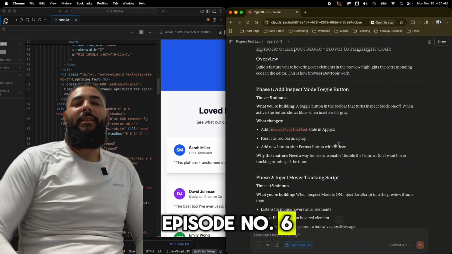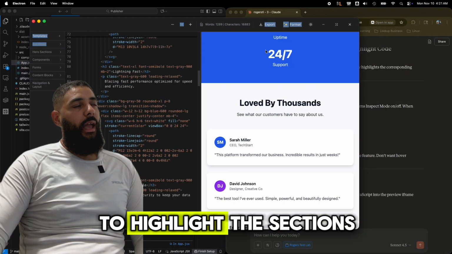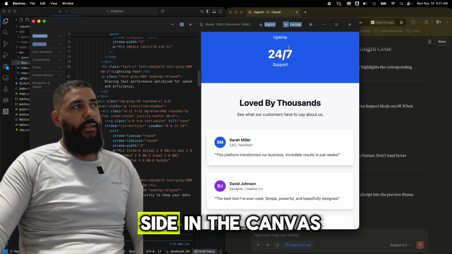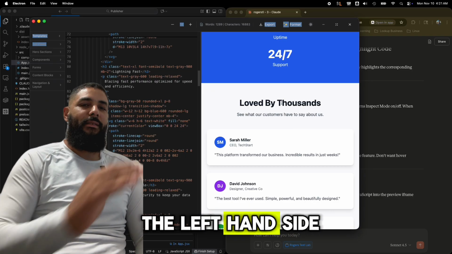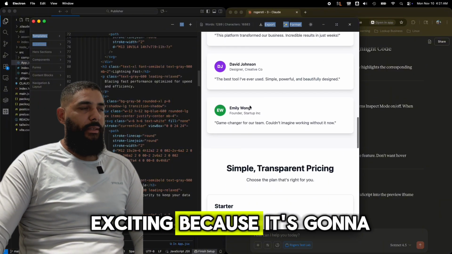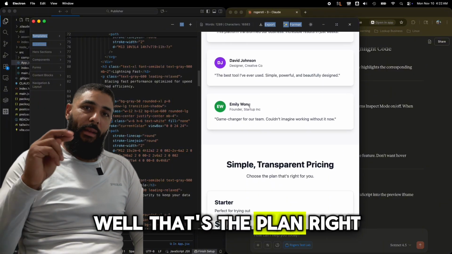Episode number 6. We want to be able to highlight the sections on the right hand side in the canvas, well, the preview side, and then we want to see a highlight on the left hand side, the editor side. So this is pretty exciting because it's going to be very interactive. Well, that's the plan, right?